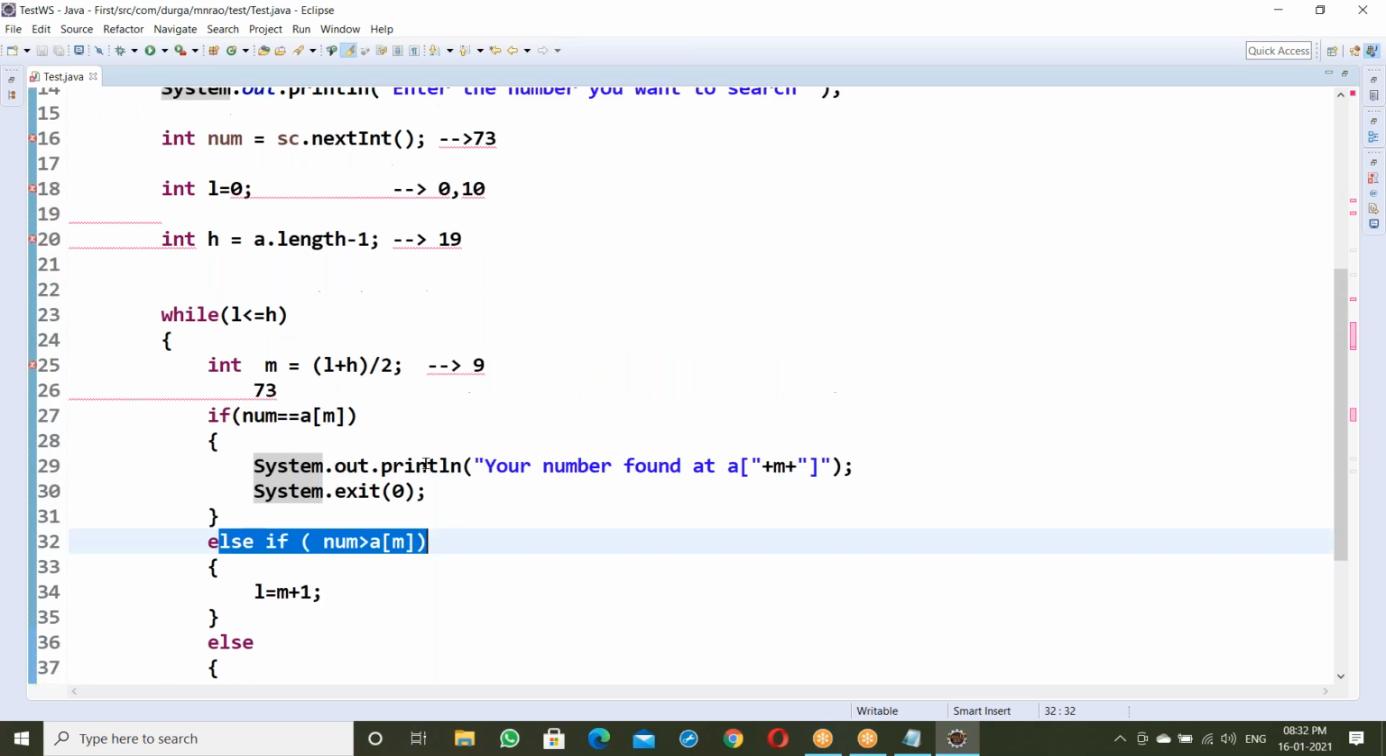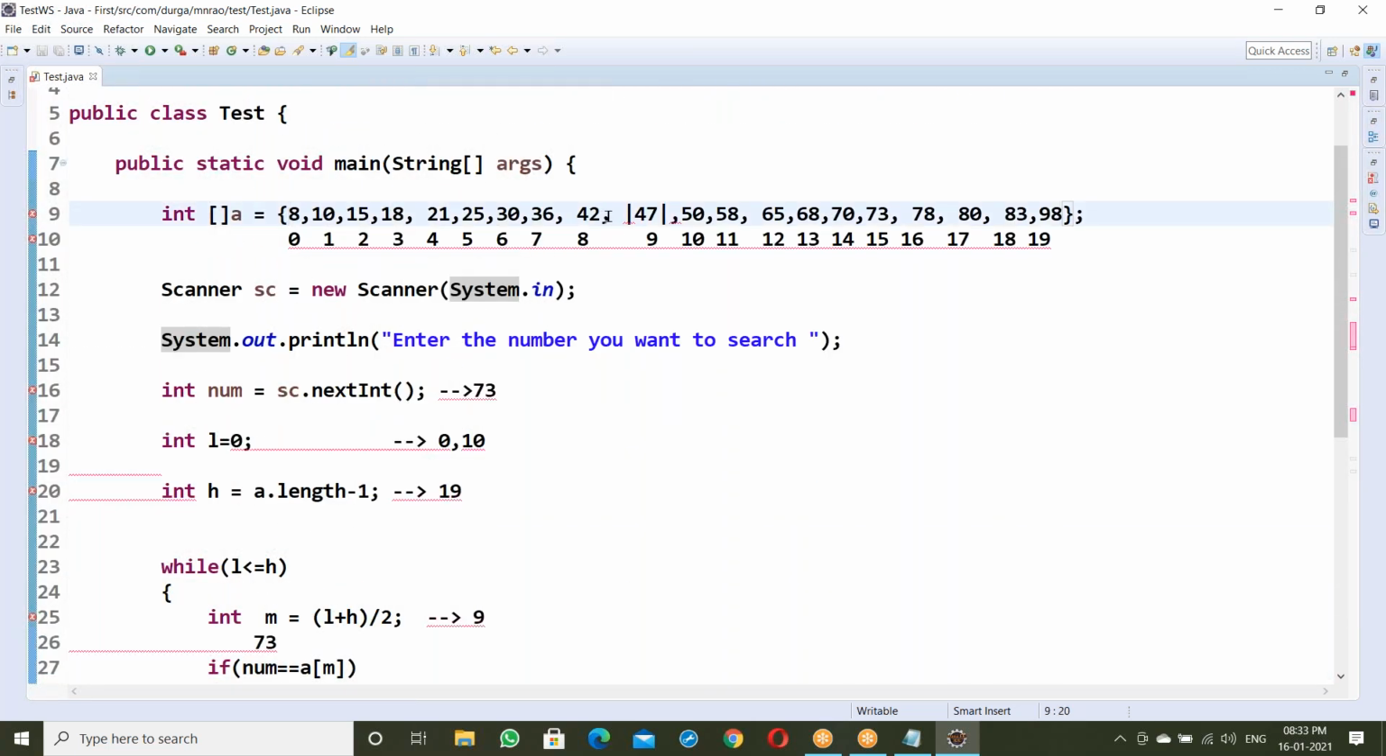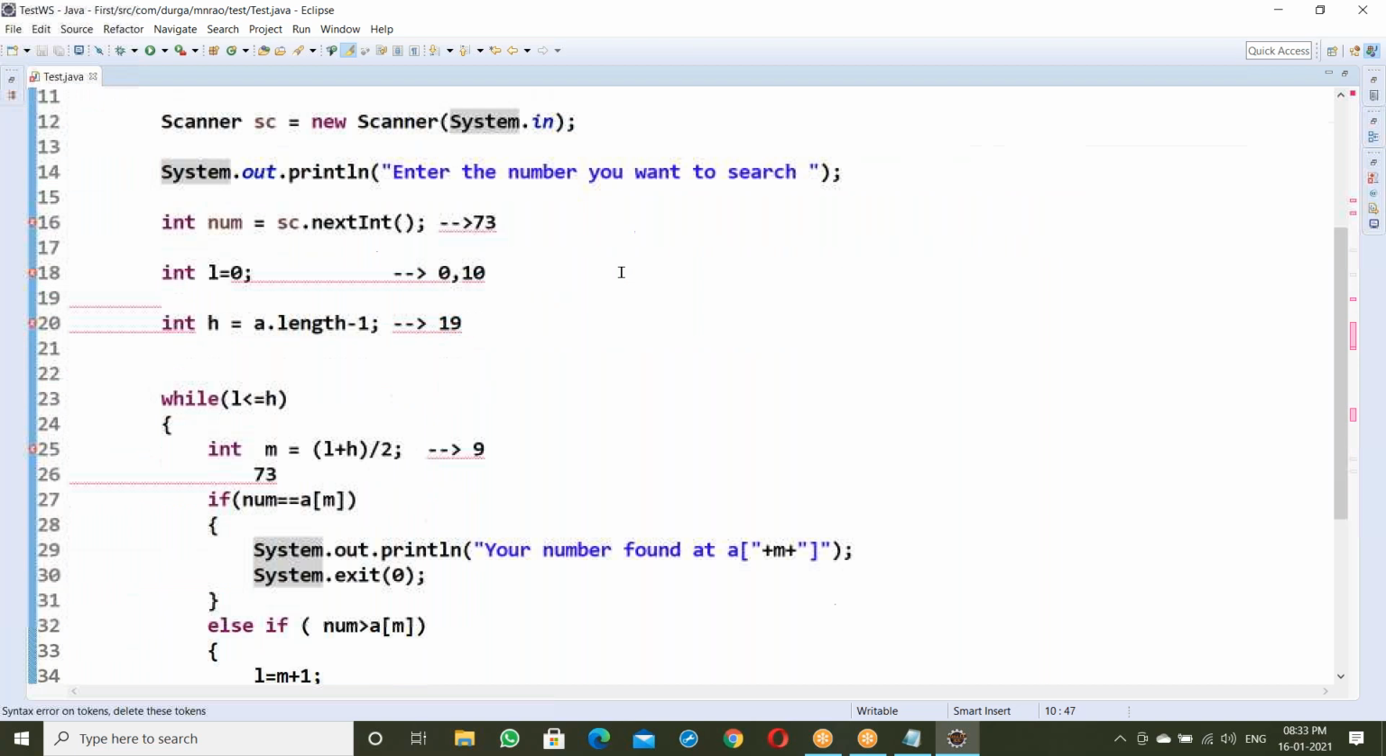Less than the middle value. If the number is less than the middle value, then we search between the first element and index 8. Lowest index is 0 only, but what is the highest index? 8. Lowest index is 0, but highest index is 8. How to get 8?